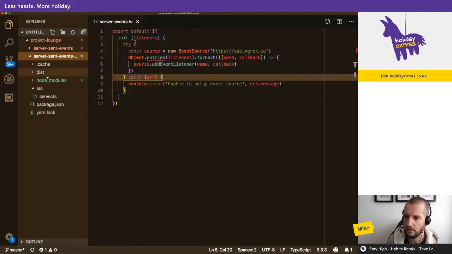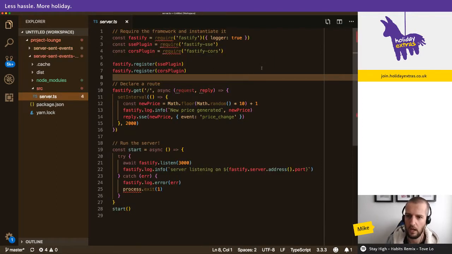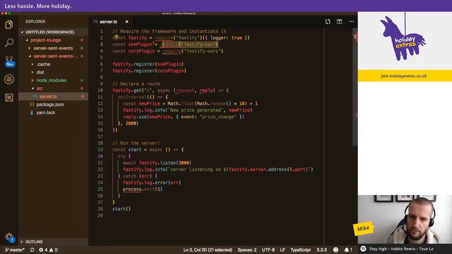So the back end, pretty similar. I've got dependency management going on by Parcel Bundler. This registers a web server using Fastify. There's a couple of plugins here. There's Fastify SSE, which I'm using to generate these server events.